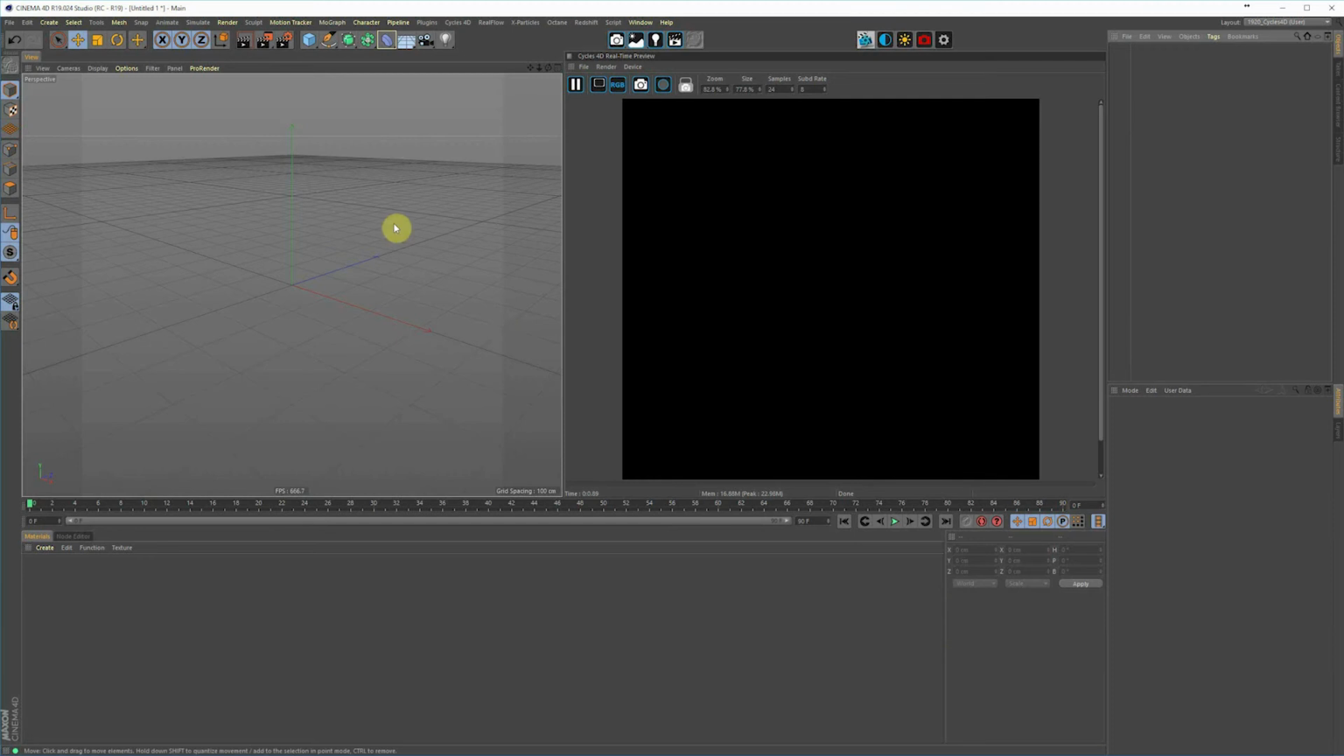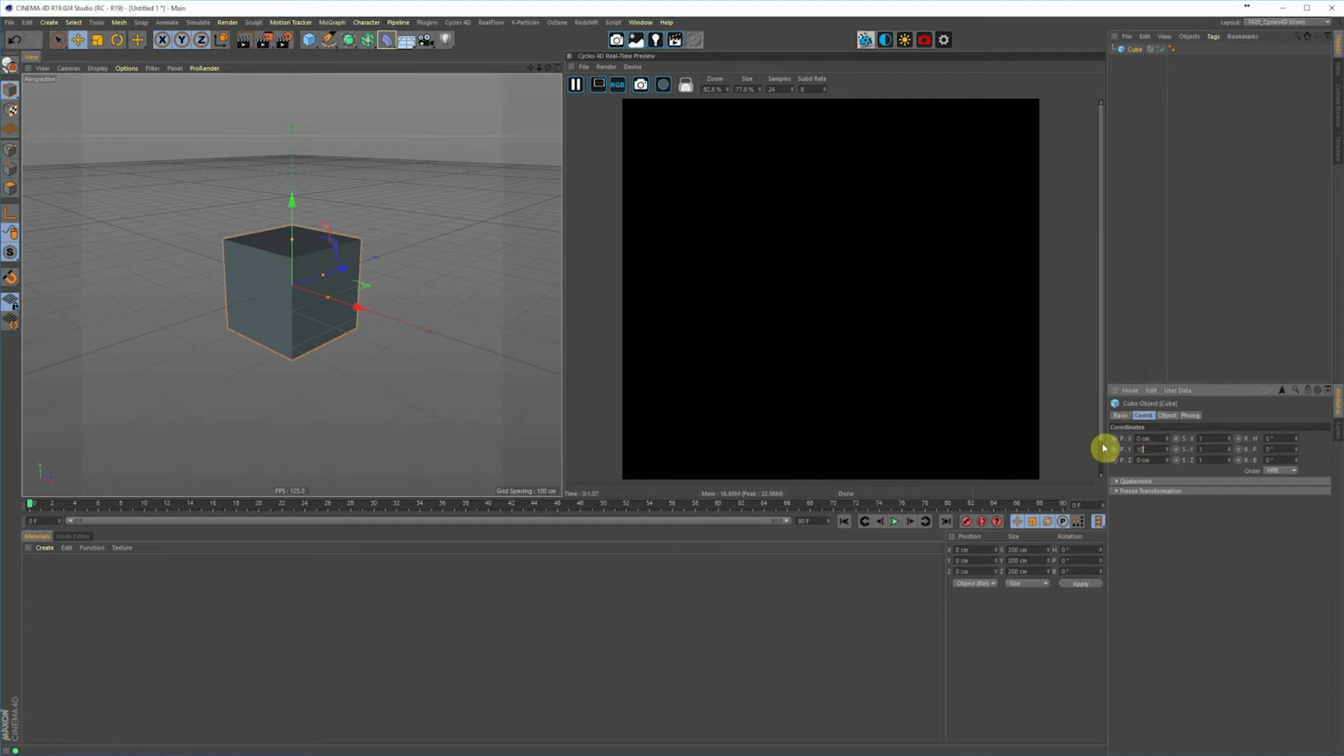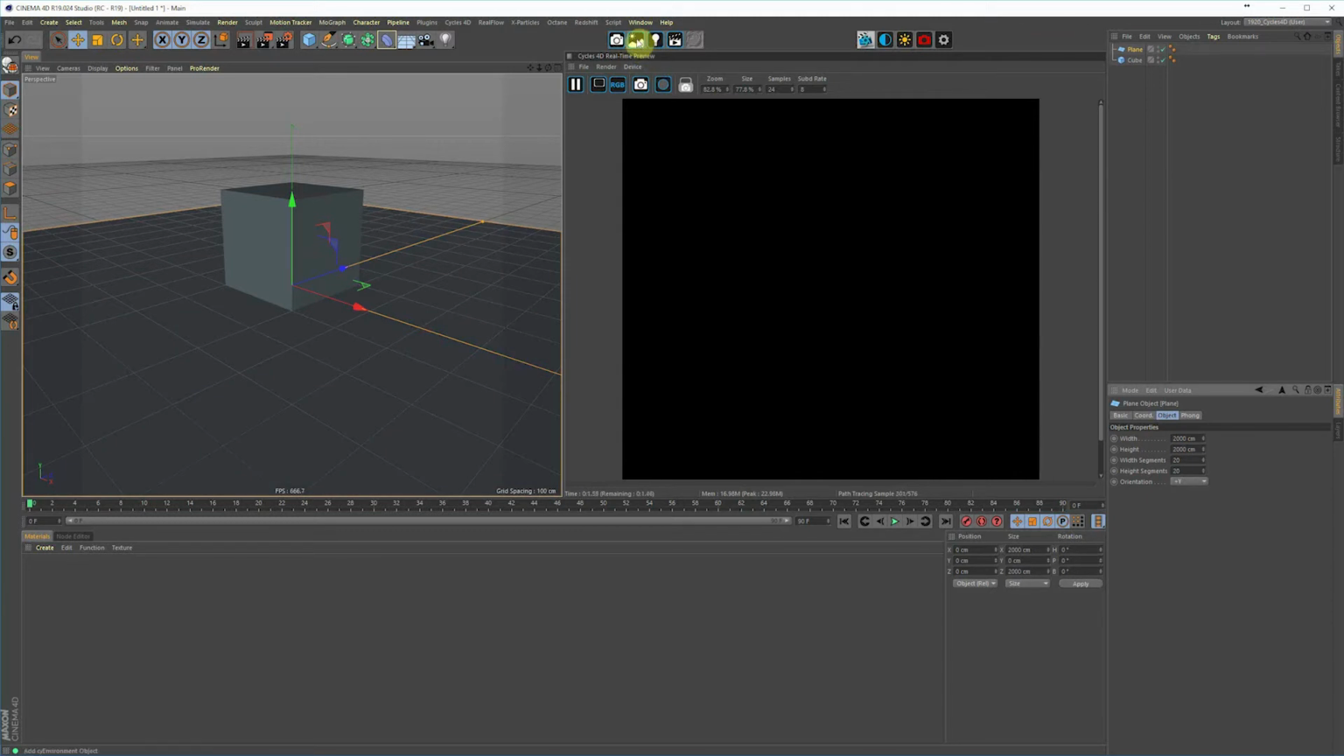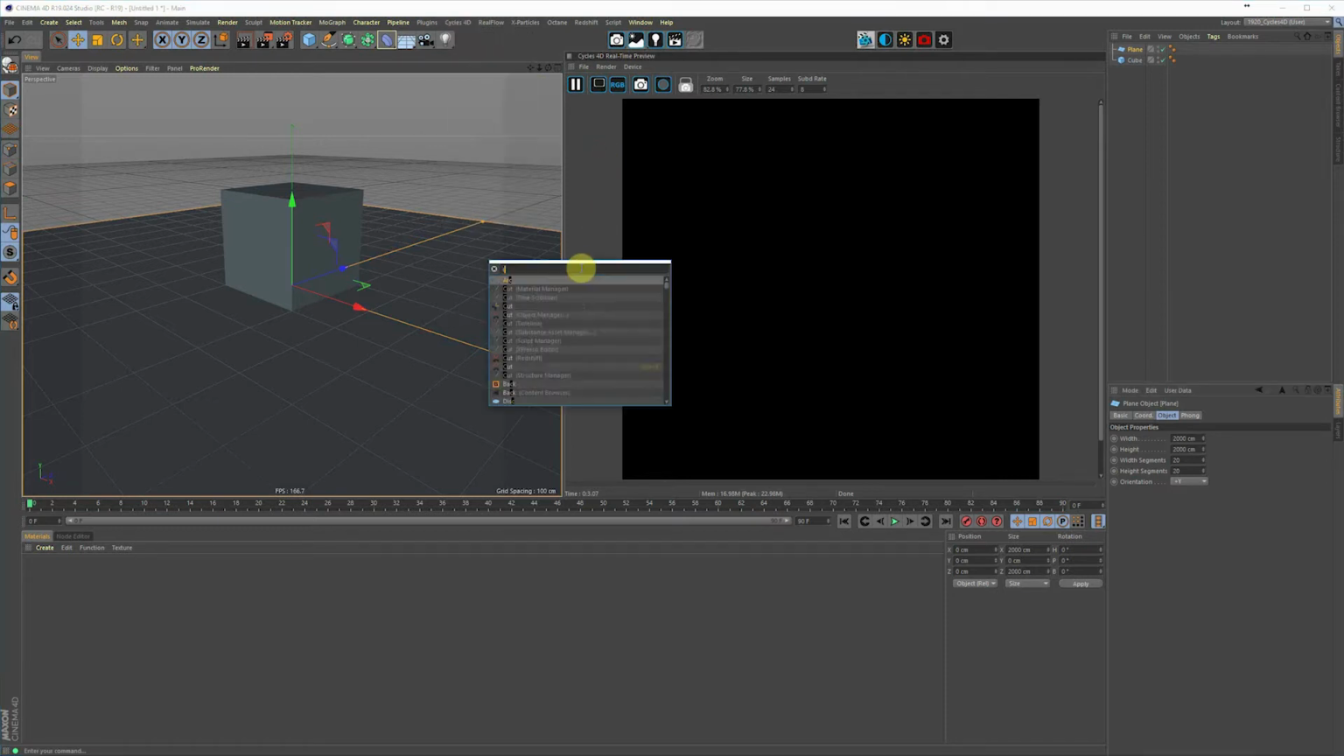So the first thing we're going to go over is just setting up an HDRI environment in Cycles 4D. Just throwing a cube in the scene, sending it to the ground level, and then we're going to add a plane in. Set it to 2000 by 2000. Now we're going to add in a CY environment object. I have a shortcut in my layout, but you can also access it through the drop-down menu or by hitting Shift-C and just searching for CY environment.